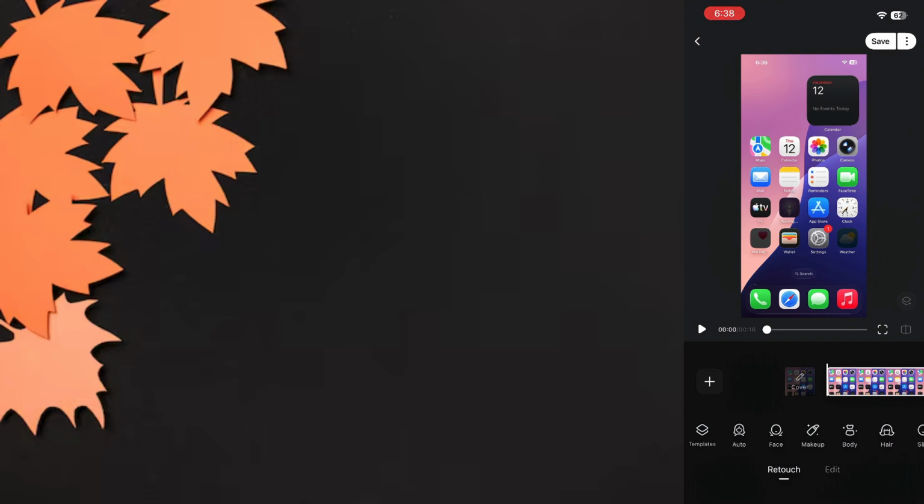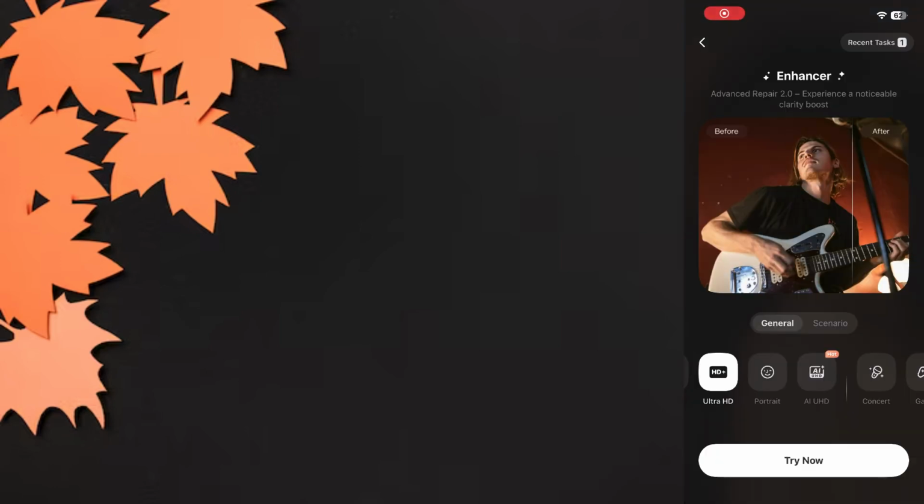Exporting your video after editing: 1. Tap Export. 2. Choose Video Quality. 3. Save it to your phone gallery.